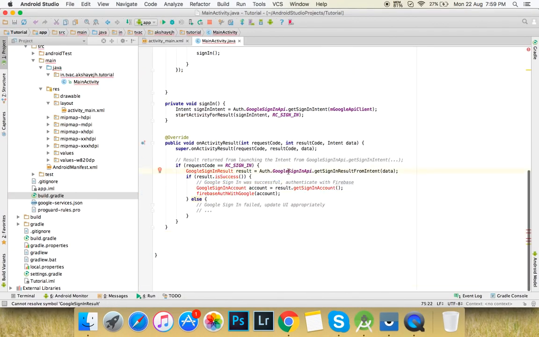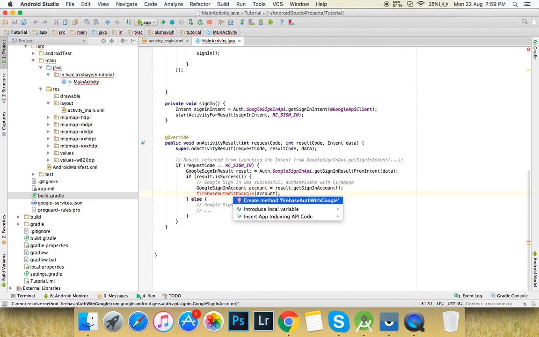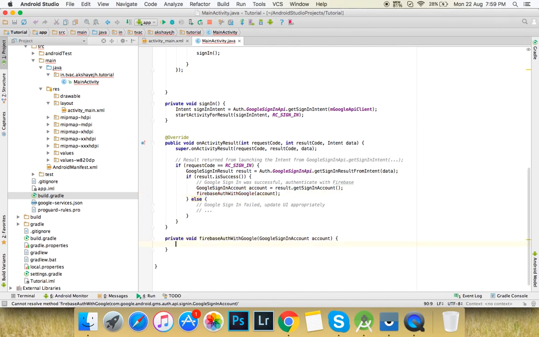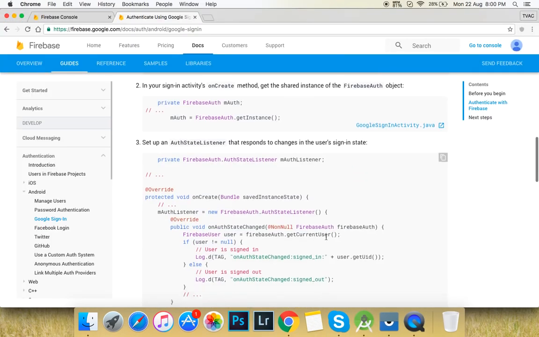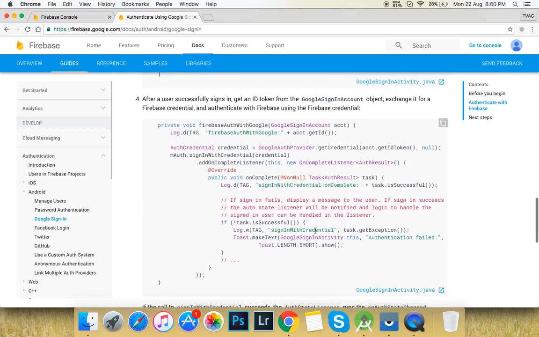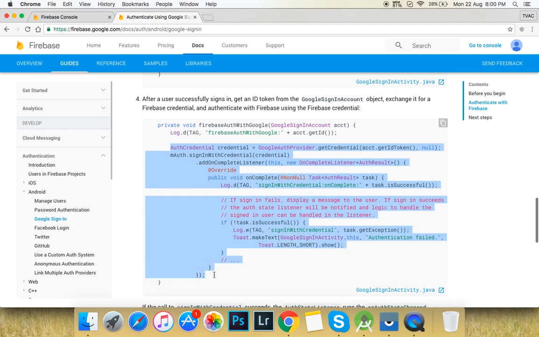Now this is the onActivityResult method, and inside this it automatically checks for everything, and it asks for one more method, and we can just simply create that by Alt+Enter. Now the code for this method is also provided in here. If you go down, you can see that there it is, firebaseAuthWithGoogle. All you need to do is copy and paste.